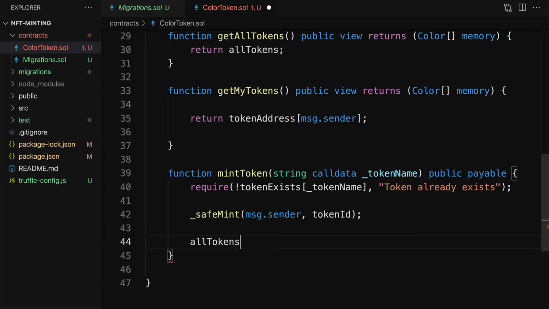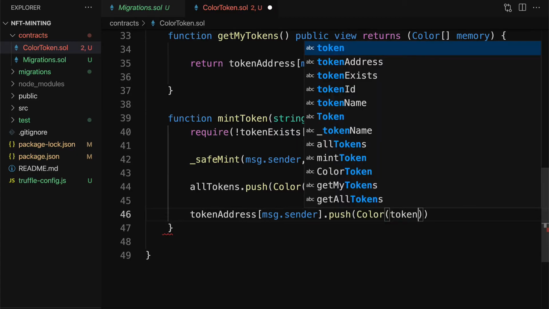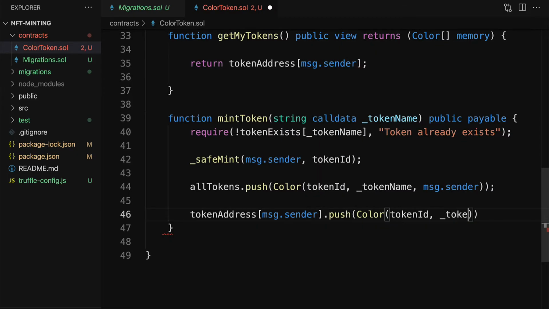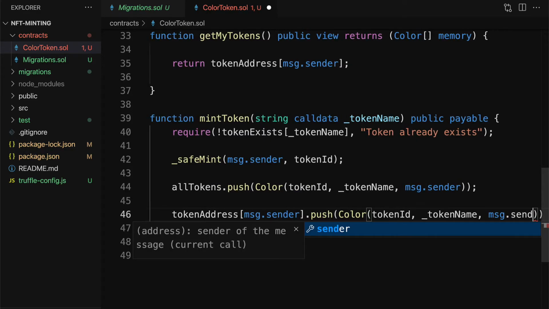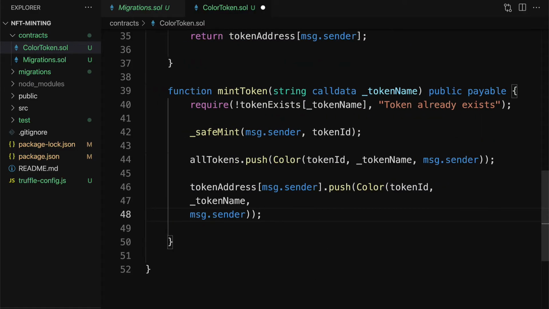We can call allTokens and push a color containing our current token ID, our current token name, and the owner is whoever sent the message. Then we have to update our tokenAddresses at the msg.sender and push in a new color that represents the NFT that was just minted. So we need the 3 arguments that it expects, which are the token ID, the token name, and the msg.sender. So those 3 were expected for the color type.